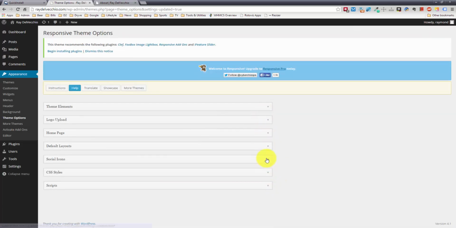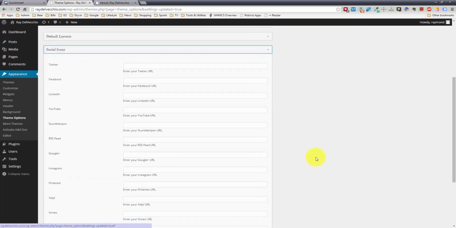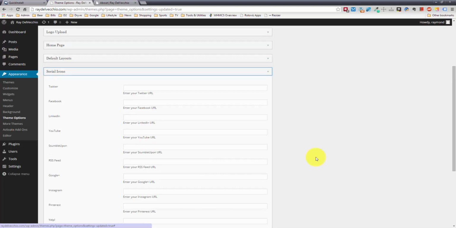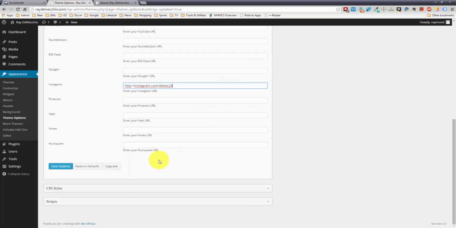And we can go into the social icons here. So they have the icons pre-built into the theme. All you got to do is enter your URL. So I'll go ahead and enter my social URLs right here. All right, now that we're done with the social icons, we are going to save this.